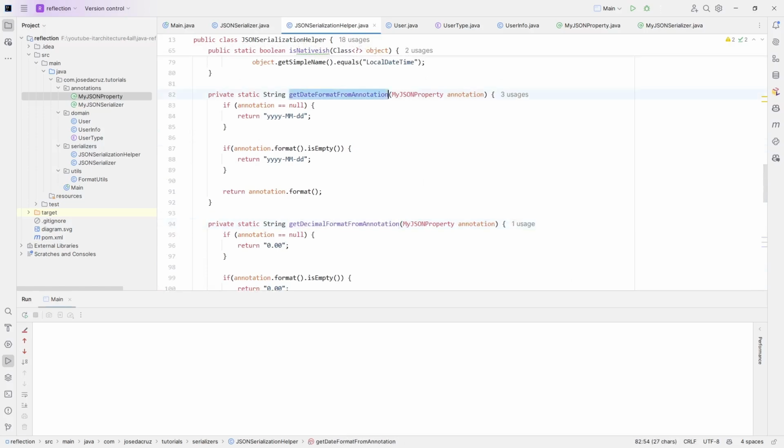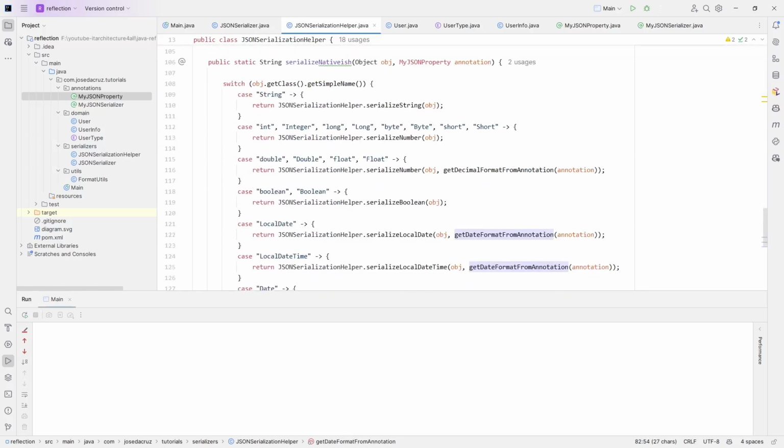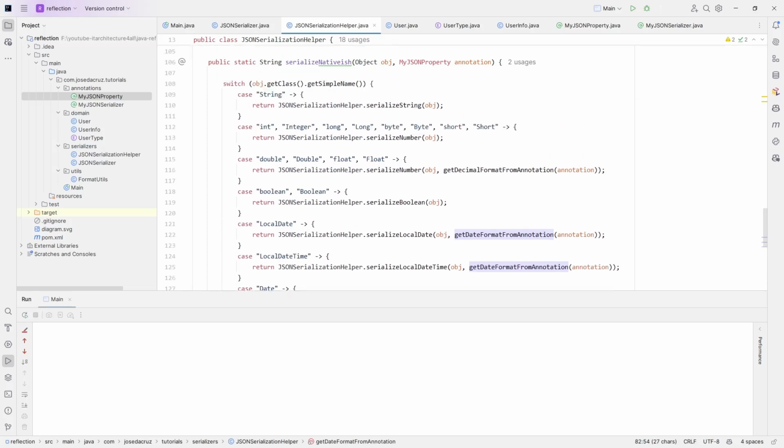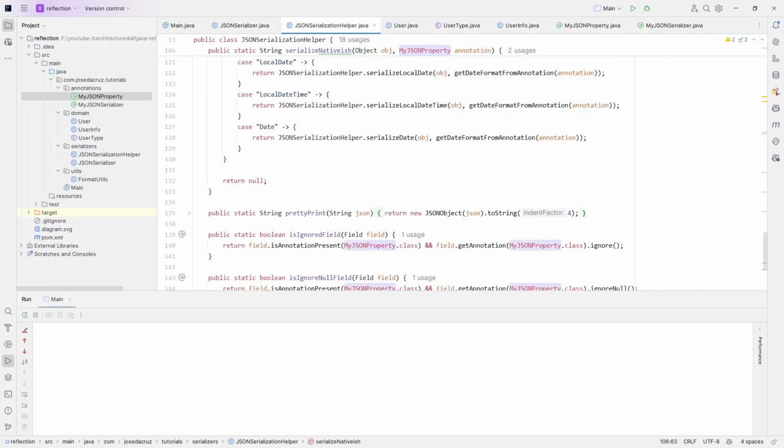So when we are serializing the data types, if it's an integer, it should serialize as is, the same for string, but the value of the date or of a decimal can change the format if it's configured in our annotation that we are receiving as a parameter here.